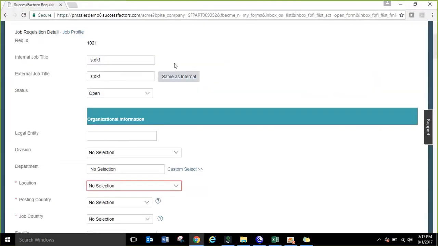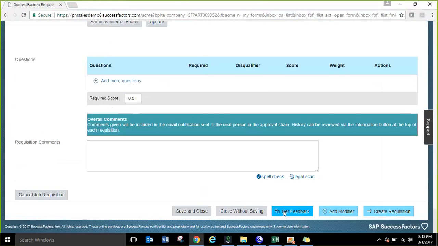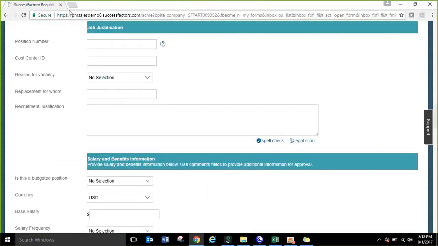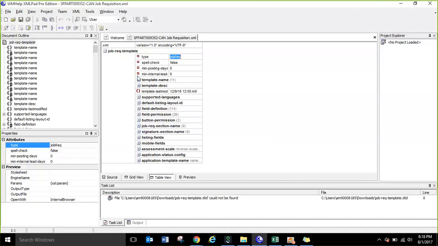The spell check, if you go to the previous step, I'm not sure whether you can go or not. We can't go to the previous step. Usually when you are entering a big text, there will be an option to spell check, or to recheck the spellings by the system. So that is set to false. Minimum posting days is 0. And minimum internal lead days is also zero.